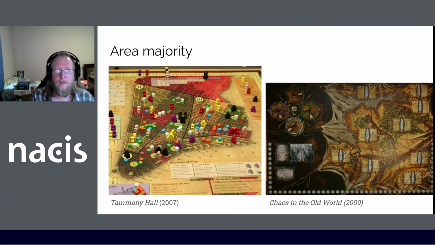Tammany Hall is a kind of hybrid. Workers are election agents, and they hold influence with immigrants and present wards in combination with a bidding process to determine control. So it's like a combination between worker placement and area majority control. More area control, and just as with War of the Ring, you can see that this mechanic doesn't need to be restricted to what we'd imagine as real spaces.